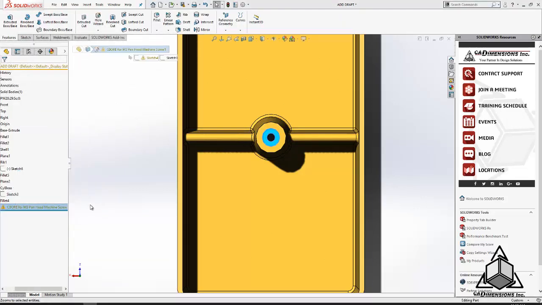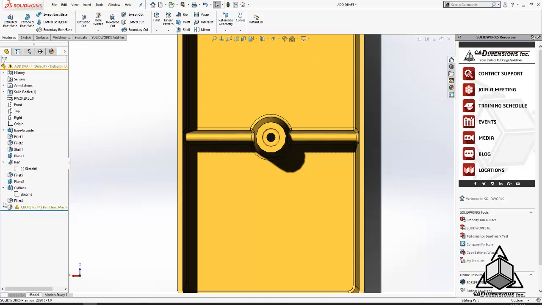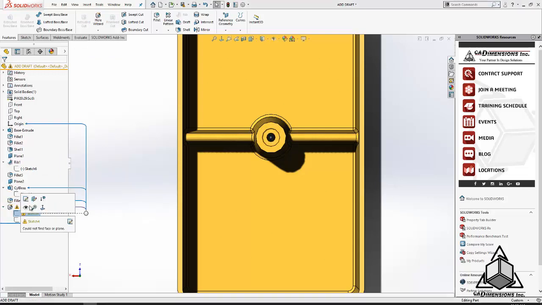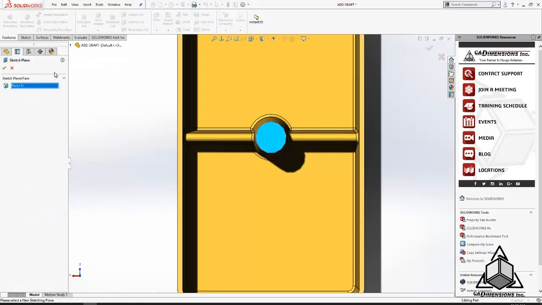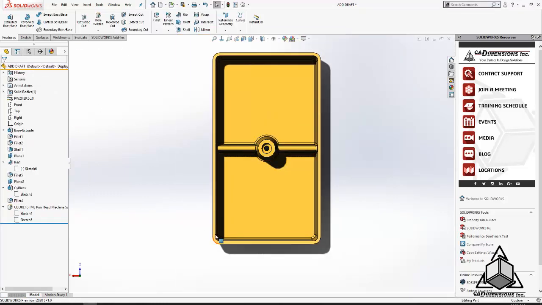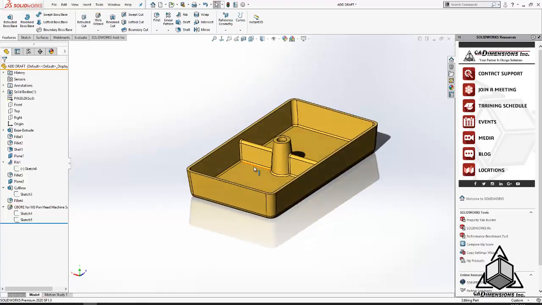And we do get one error in here that we are going to have to fix, which is just the sketch plane. So we're just going to grab that face right there, and our part has been updated.